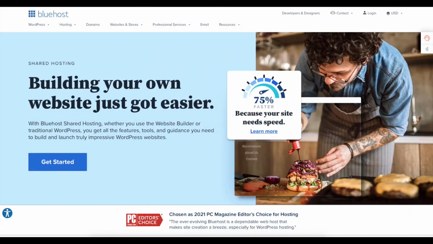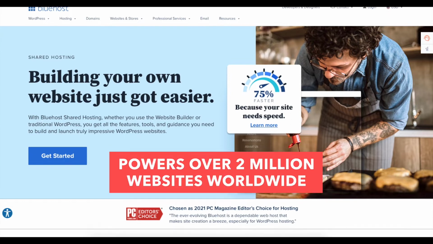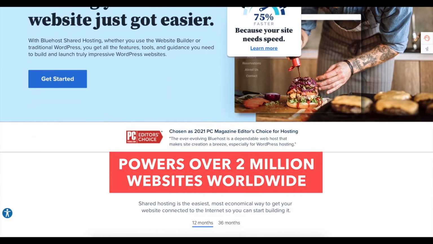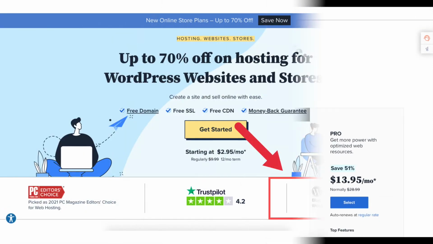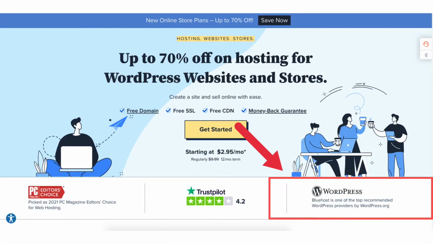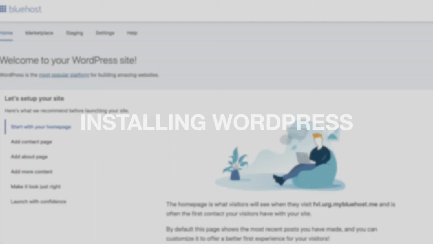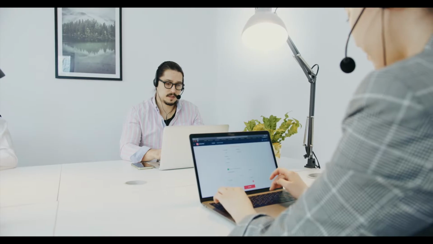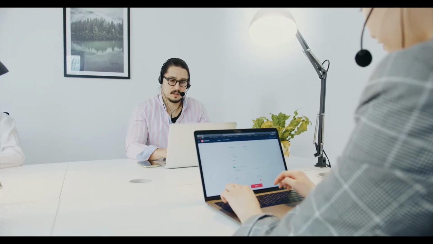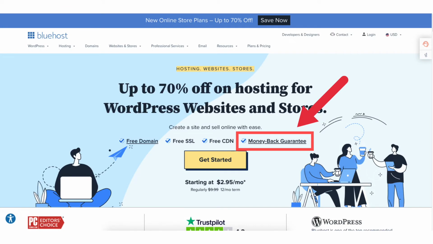A little about Bluehost. Bluehost powers over 2 million websites worldwide and over 850,000 blogs around the world. They are also recommended by WordPress.org since 2005. Installing WordPress is a quick and easy process that makes building a WordPress website that much easier. They provide 24/7 support via chat, email, and phone, and they have a 30-day money-back guarantee. If for any reason you're unhappy, you can cancel and get a refund within the first 30 days.